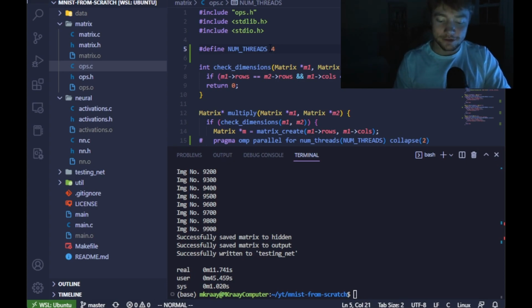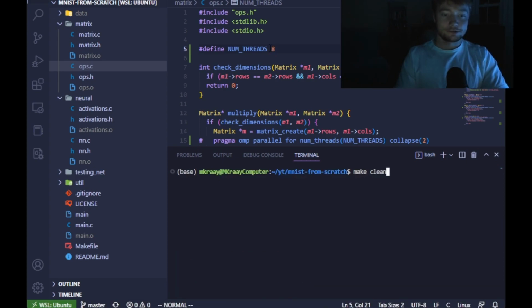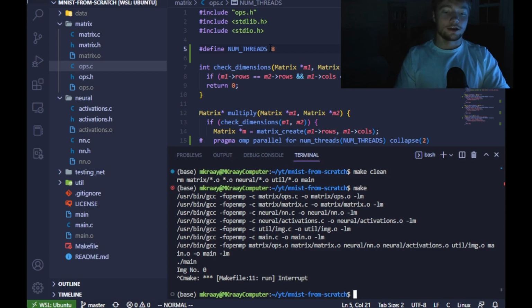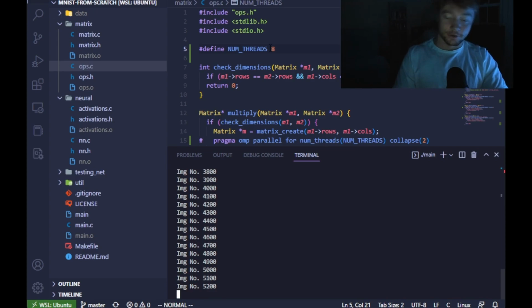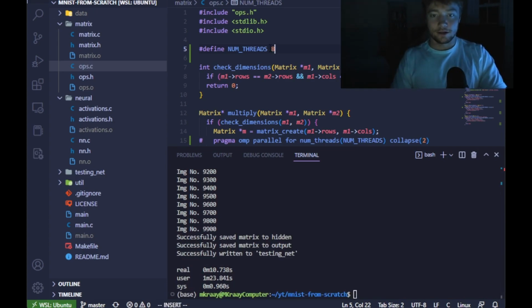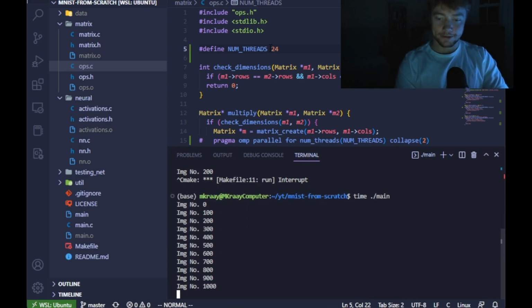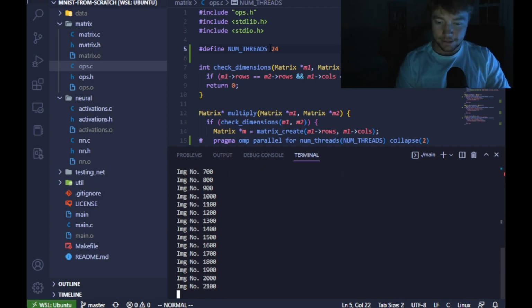So let's see if we can get this real time down a little bit more by increasing the number of threads to 8. Once again, make clean. And then I'm going to time the main function. And yes, it is running much, much faster now, about 10 seconds. And we will continue to 16, 9 seconds. So we still saw a performance increase, and with 24 threads, as we can see, it's not as fast. So what is happening? Why is 24 threads problematic?